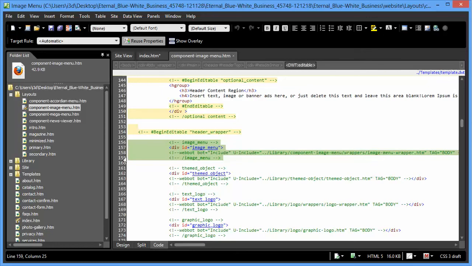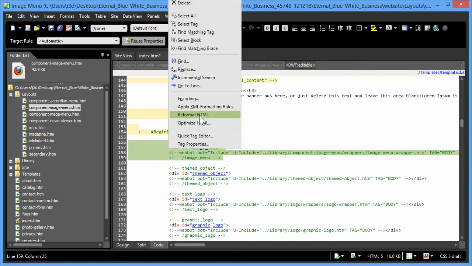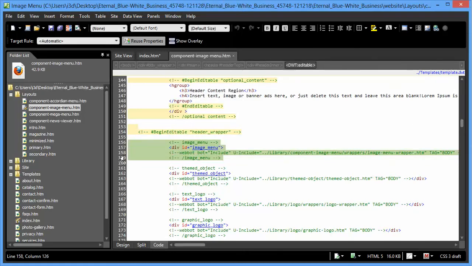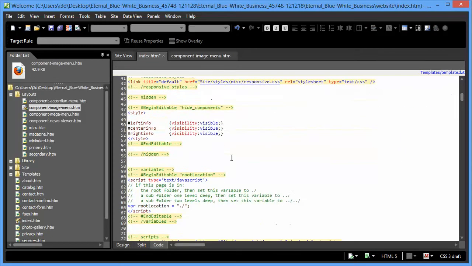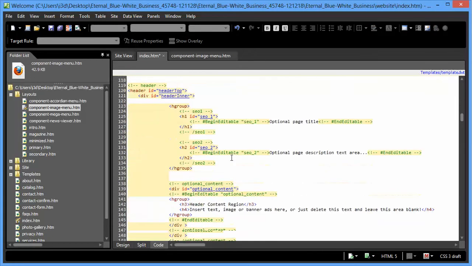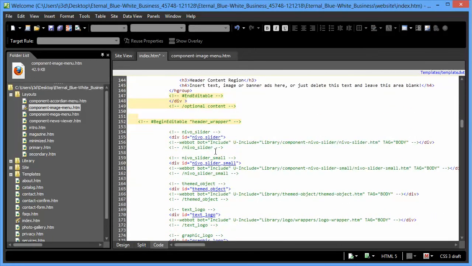And it's labeled right here. As you can see, it says image menu. If you're using something different like the news viewer or a parallax slider or whatnot, you would actually see that labeled in here. Okay, so we're going to grab these 4 lines of code and we're going to copy it. Just do an edit, copy, go back to our index page, scroll on down, find the Nevo slider code. There it is right here, these 4 lines. We're just going to select those 4 lines of code.